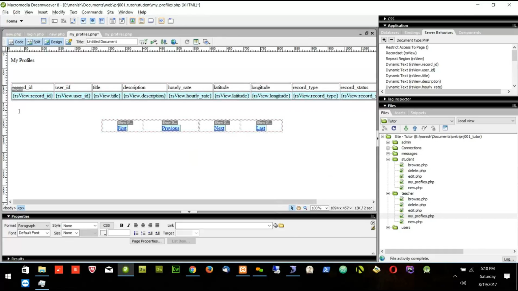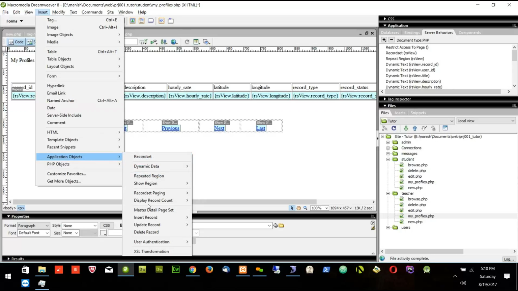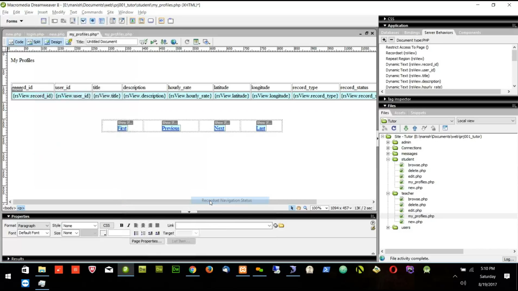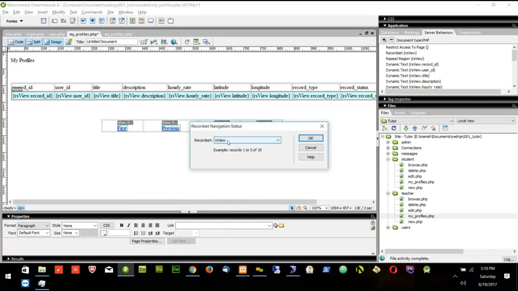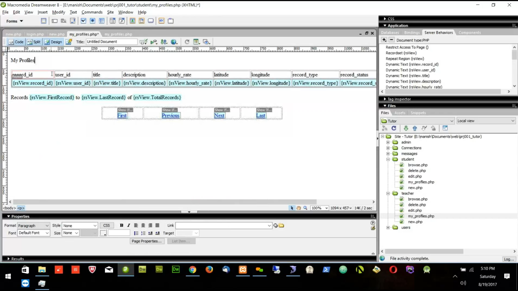I will keep my mouse above this pagination and again click the insert button, click the application object, click the display record count. In the display record count, we have record set navigation status. If I choose this, which record set I want to use, there is only one now. I will say OK. So it will show record 1 to 10 of 100 records. It will show this kind of message. So if you want to see it in the browser, we see it like this.